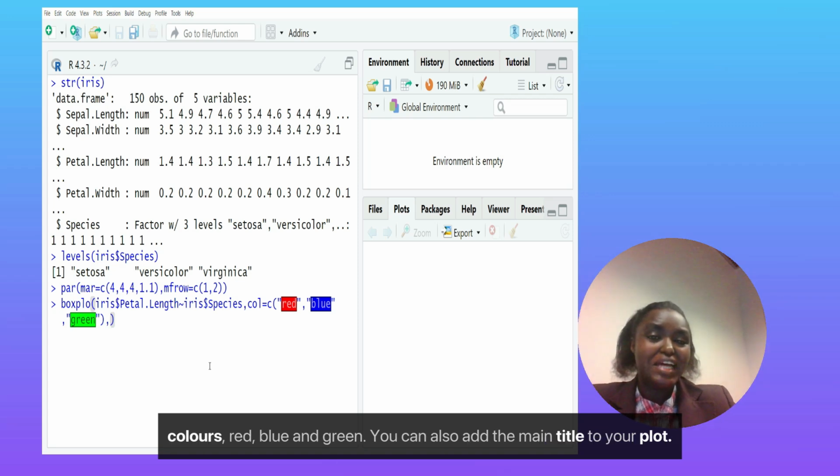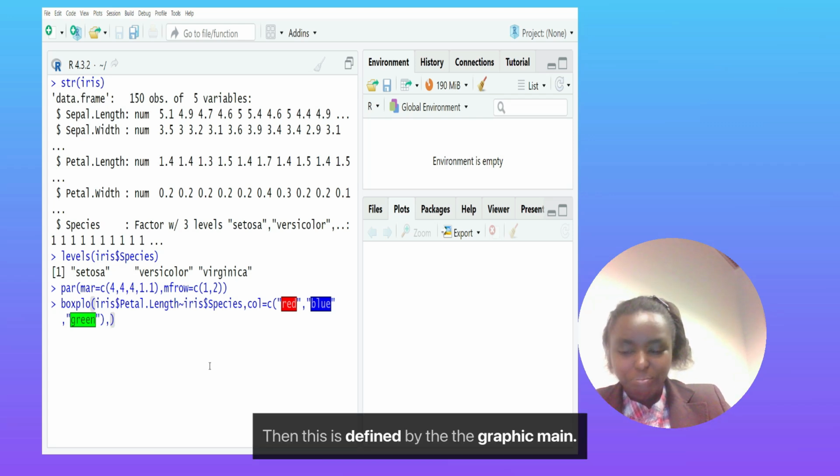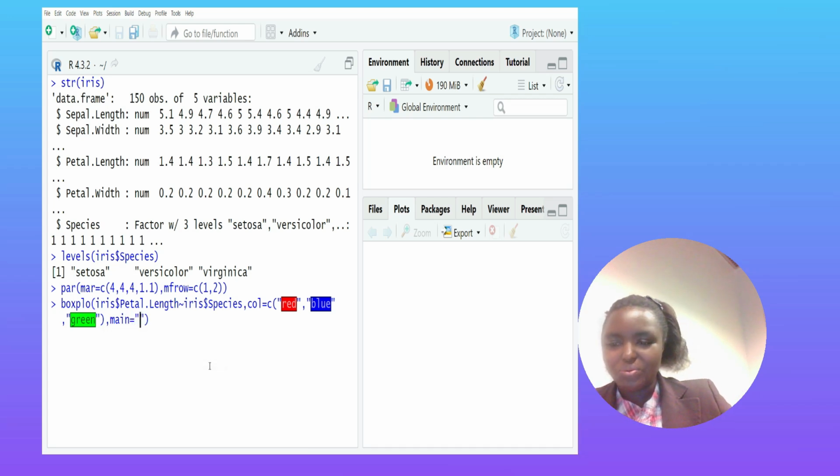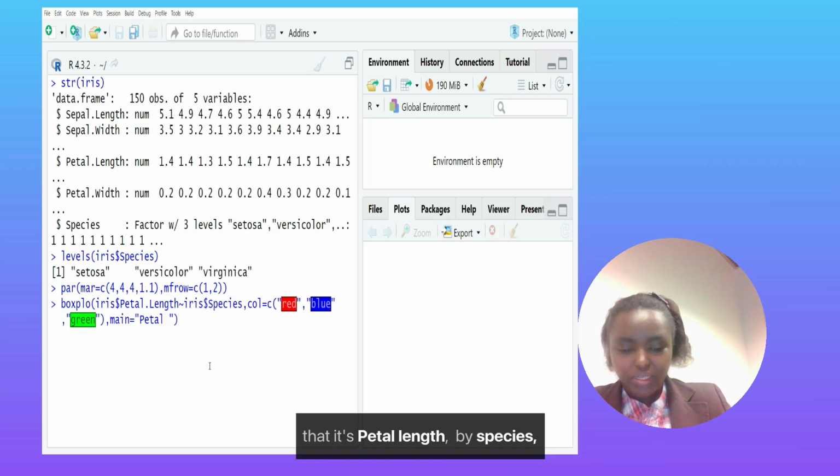You can also add the main title to your plot. This is defined by the graphic parameter main. Then main equals, you define your title. In this case you may say it's petal length by species.